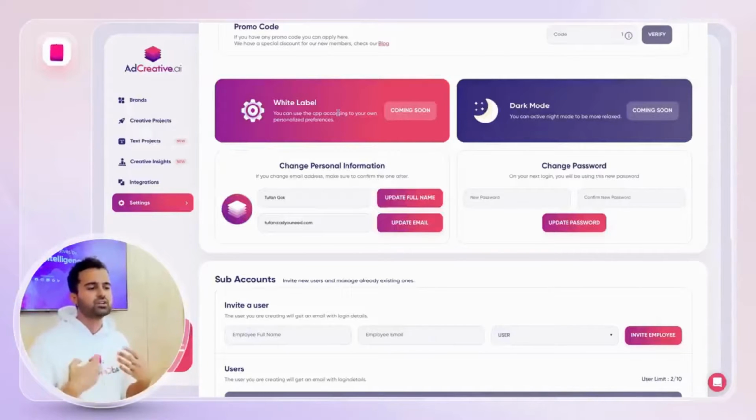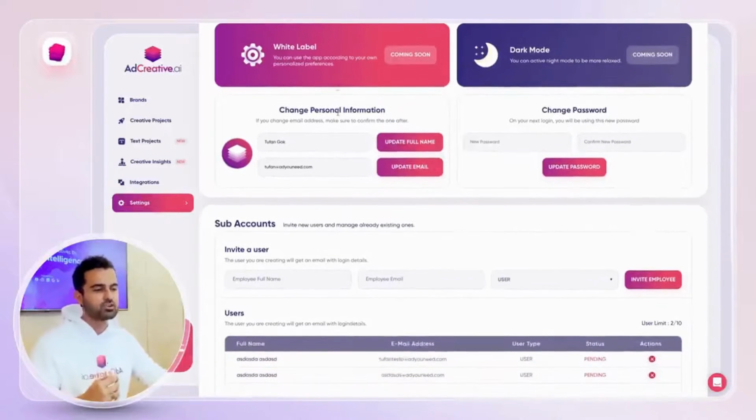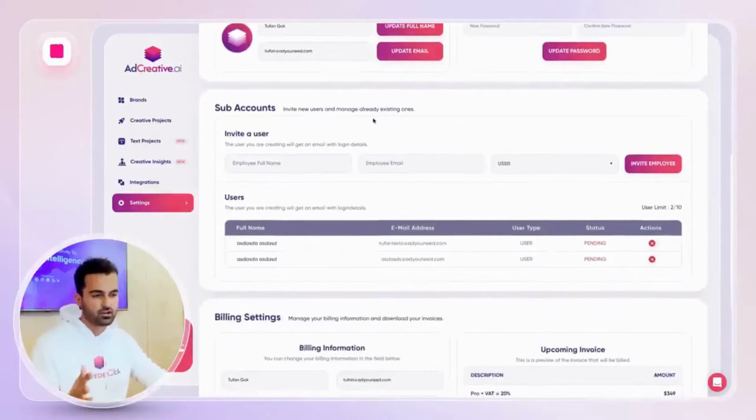This is a feature that is really requested by a lot of enterprise clients and also marketing agencies that want to basically sell Adcreative.ai to their clients, which is completely okay for us. We want to bring value to people, and if you believe that if you change the branding for your marketing agency and then you can sell that to the clients, you get more value out of it, you're welcome to do so. That's why we're bringing white label. Dark mode is going to be here super soon as well. Then you can change your information here.